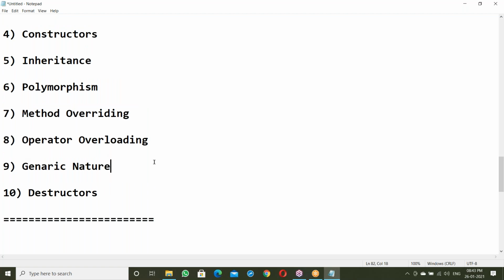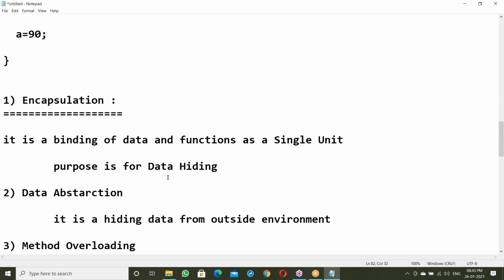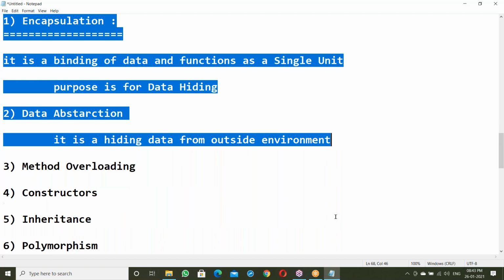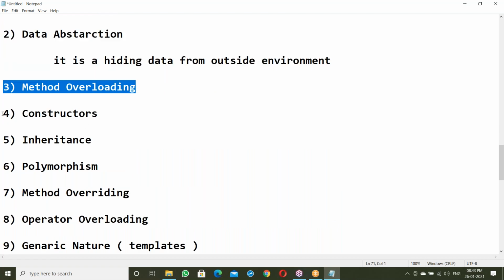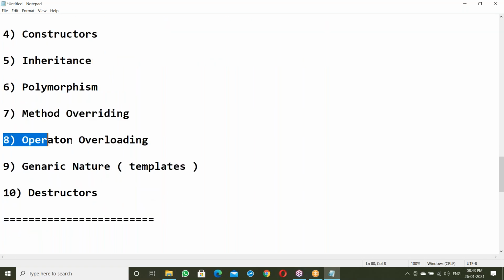Generic is a template concept. In C++, you can implement this with templates. These are the features of OOPS concepts. Initially, OOPS was developed with encapsulation and data abstraction. Later it added all these features like method overloading, constructors, inheritance, polymorphism, method overriding, operator overloading, templates, and destructors.